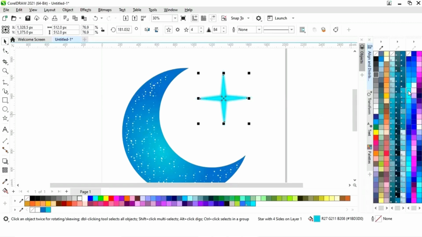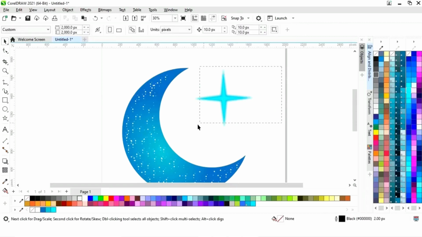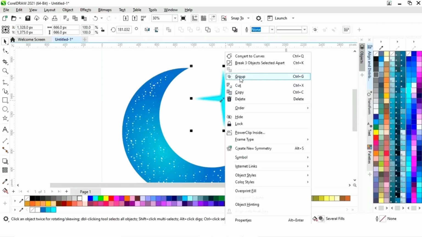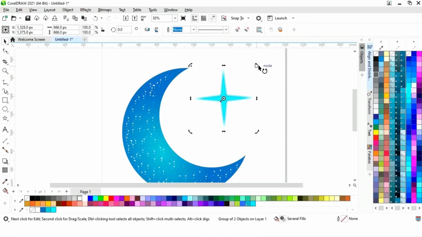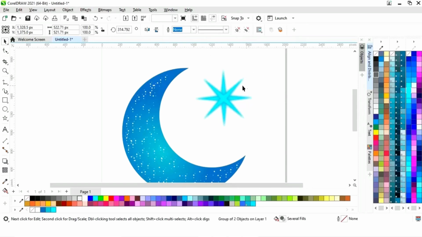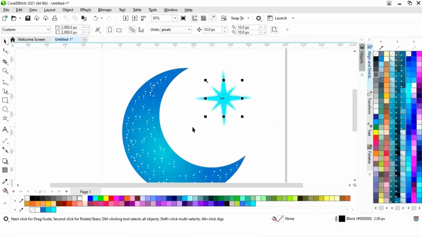Now we'll change the color. We will select a lighter shade. Now we'll select both, then right click, then group. Now we will rotate the star and right click to make a copy. Now we will decrease the size of this star. Now we have this shine.